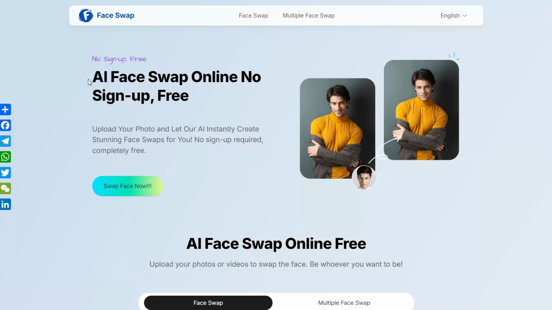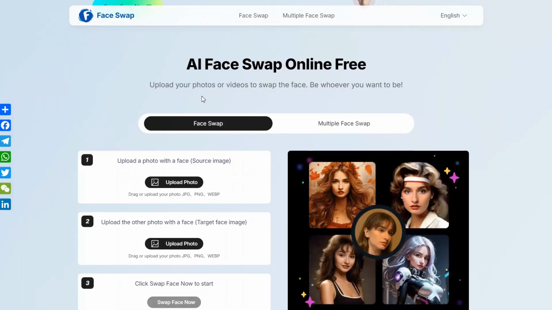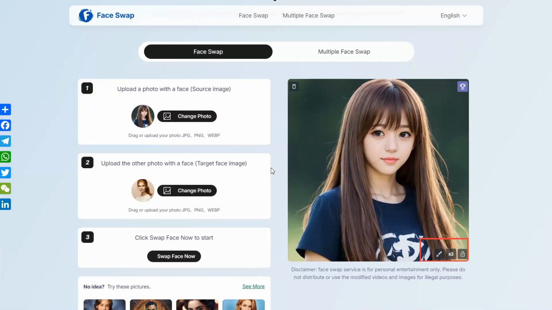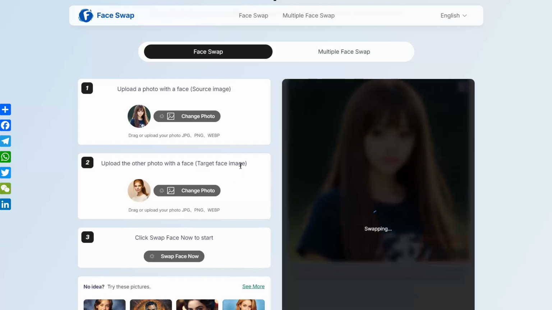Hey everyone, ever wanted to see what you'd look like with Elon Musk's face? Or maybe swap faces with your pet? Well, now you can with this awesome free AI tool called Face Swapper. It's super easy to use.